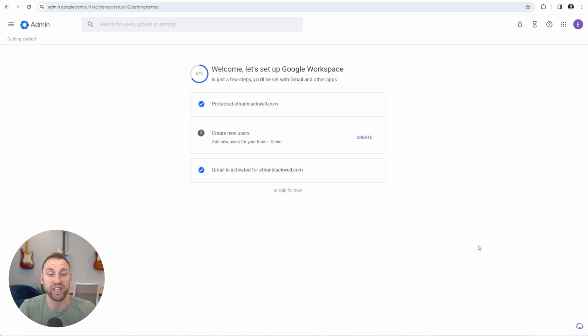All right, nice. So now Gmail is activated for ethanblackwell.com. Like Google said, it can take up to 48 hours for new emails to start coming into your email account. So if you send a test email to yourself and it doesn't come through immediately, don't freak out because it will eventually update and it will all come through your new email address now.